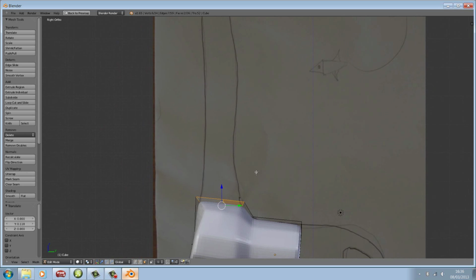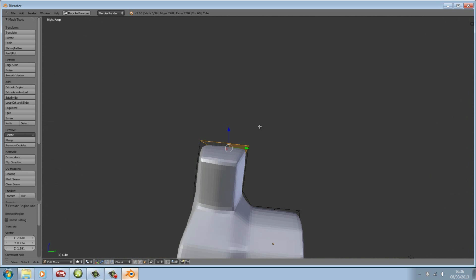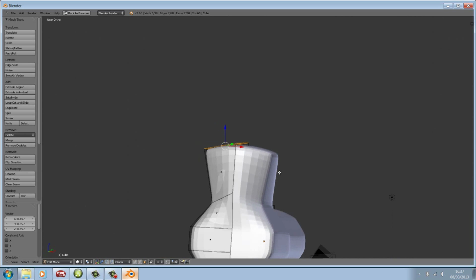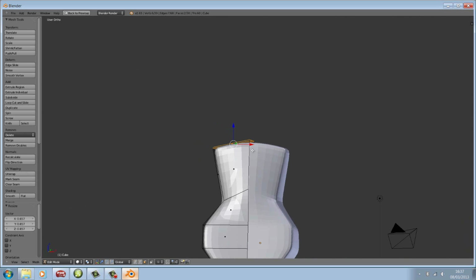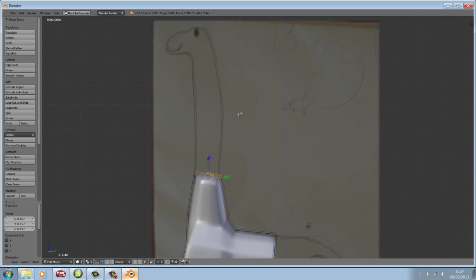So let's just extrude this up. E key. Let's have a look. G key, that's obviously too big, so we're going to scale that in a bit. I can pull these in a bit later on. Obviously that's gone wrong, but we'll sort that out in a second. The main thing is to get the shape in profile view, and then we can go from there.